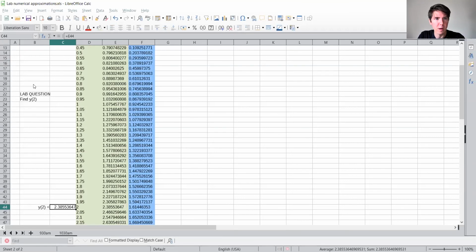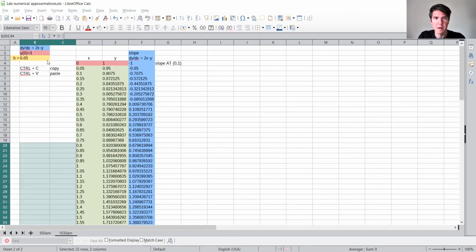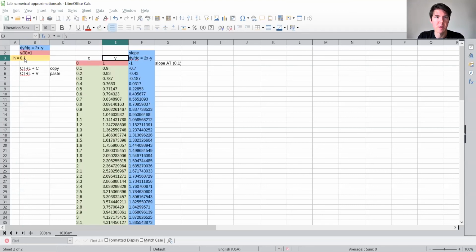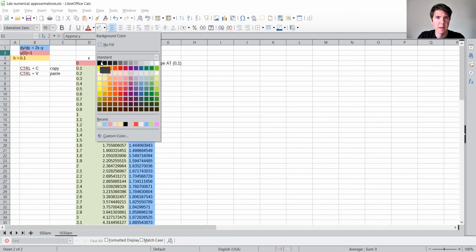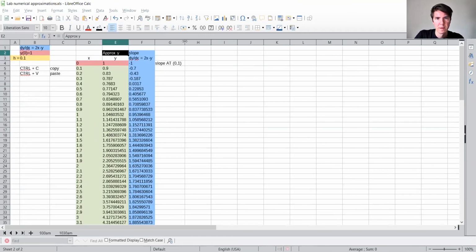The other thing we would want to talk about, besides what is y of 2 or y of whatever, is the comparison. Actually, I'm going to change this back to 0.1. A comparison between what is an approximate y. So I'm going to put approximate y, and to highlight that that's what we're looking at now, approximate y. And then let's look at an exact y.